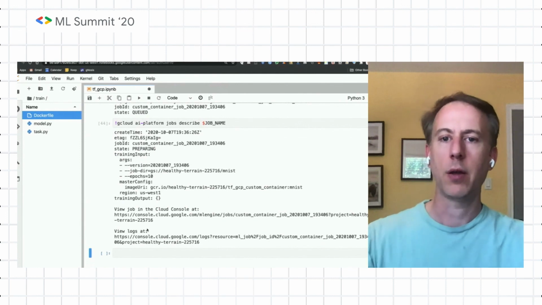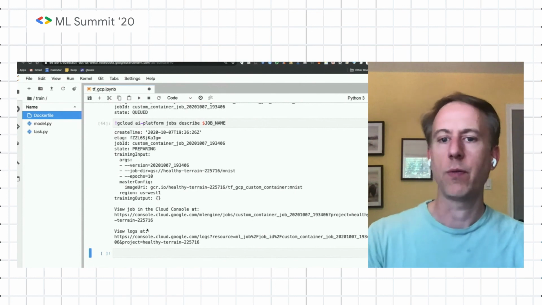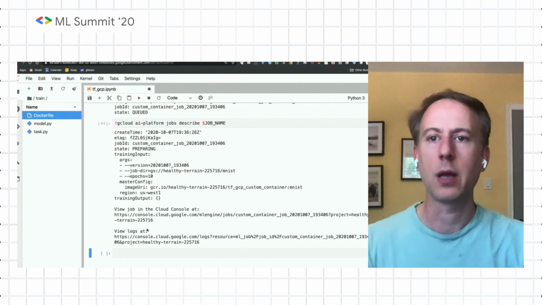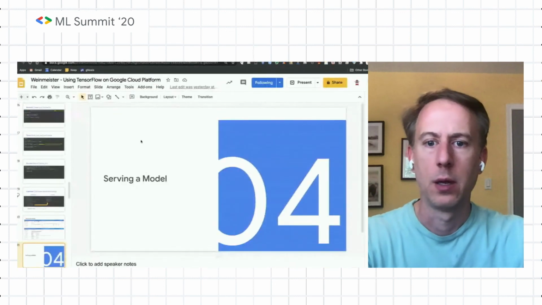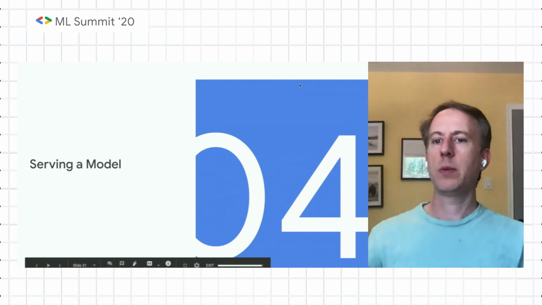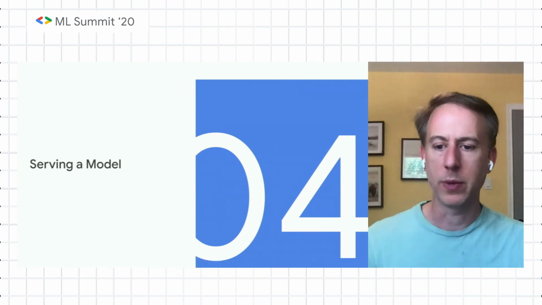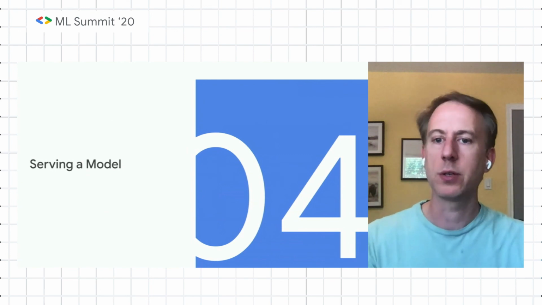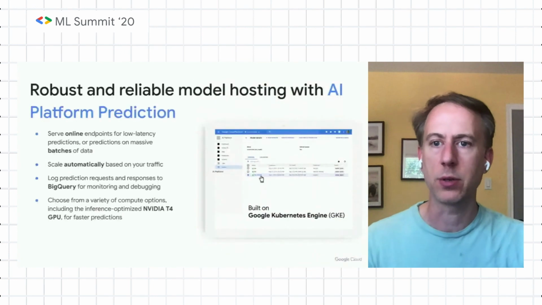So now you've seen training in the cloud. We've built a model, we've created a Docker file, and then we've taken advantage of the training service. Okay, so let's move on to serving a model. You've created a model. That doesn't do any good unless you're sharing it with others, or it's being used in applications. So let's talk about prediction.